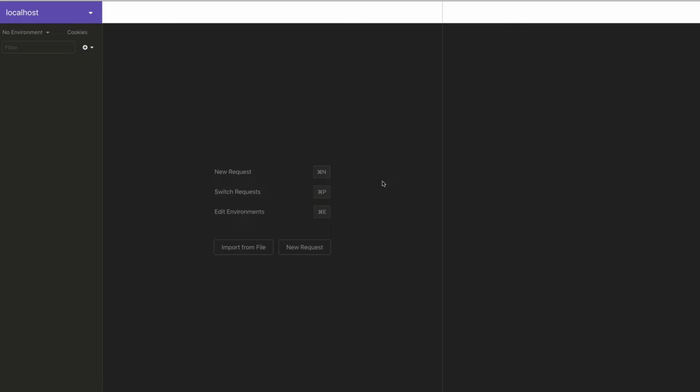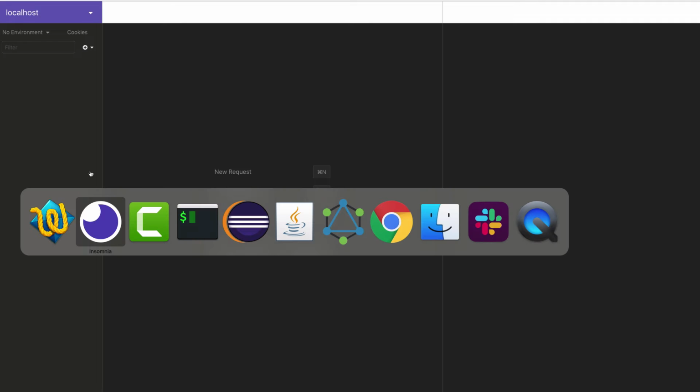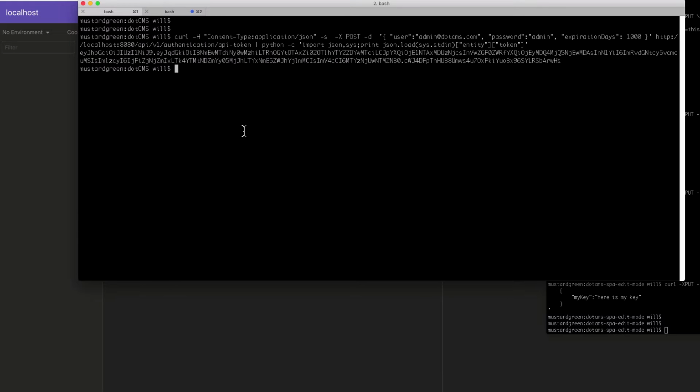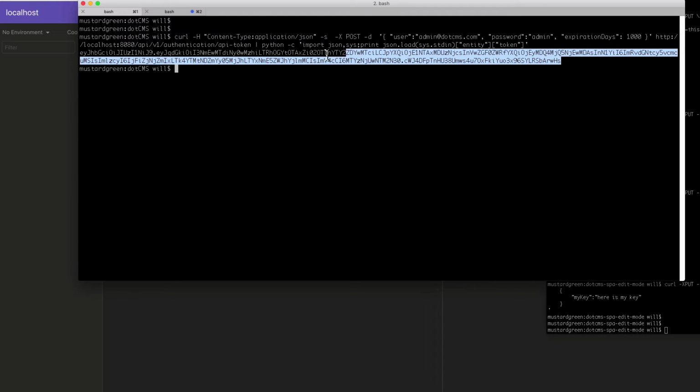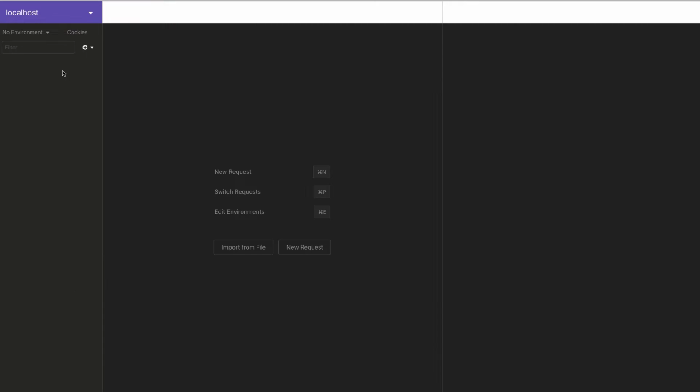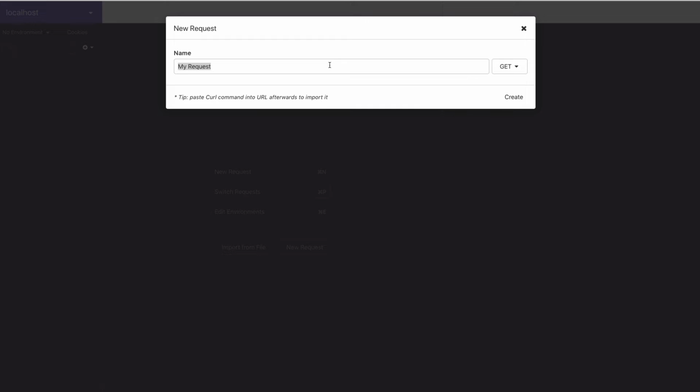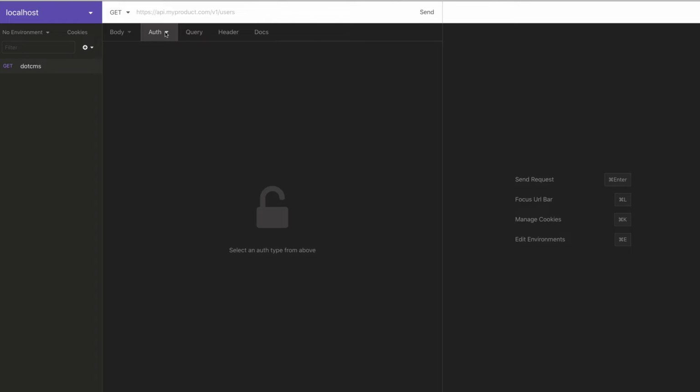Okay, so what I'm going to do now is walk through connecting to the dotCMS GraphQL endpoint. The first thing we need to do in order to do that is get an access token. So let me request an access token from my local dotCMS, passing in my username and password and saying I want this token to expire in 1,000 days, and I'll take that access token, and we will say this is a new request, and we'll say that our auth is going to be the bearer token, which is what the JWT access token is, and we save that.